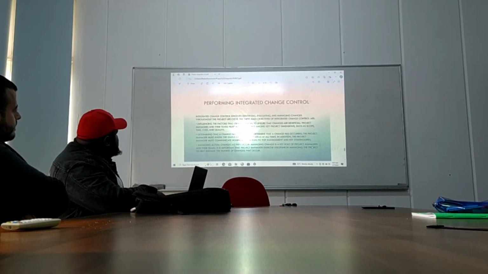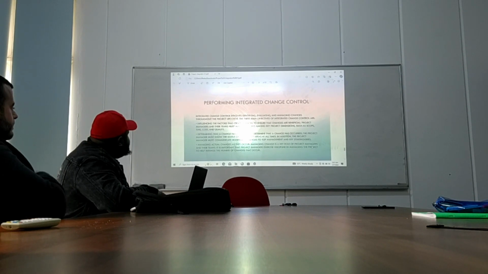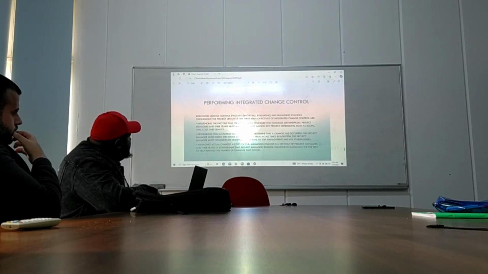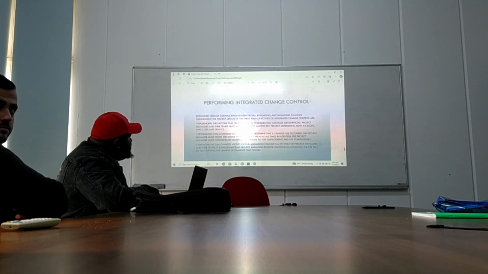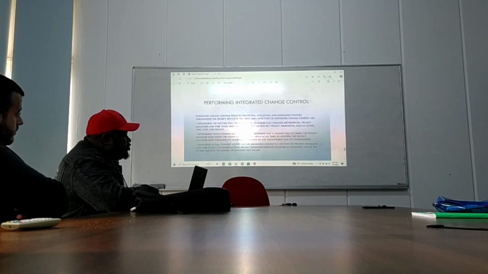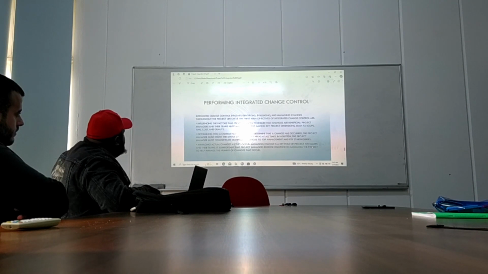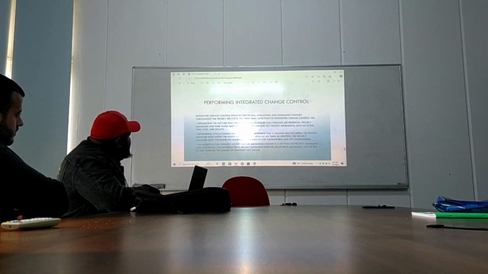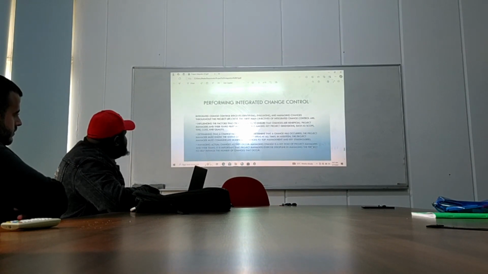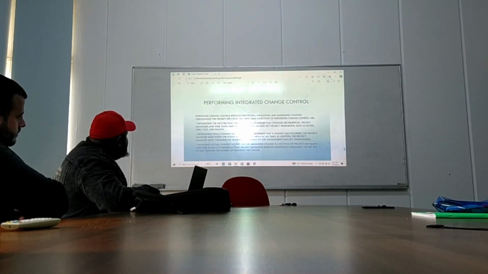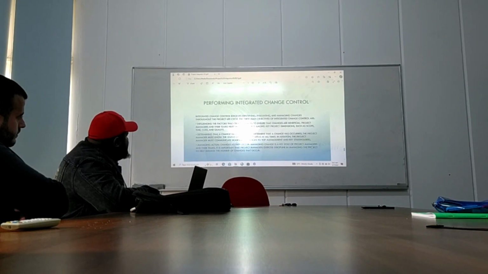Performing integrated change control. Integrated change control involves identifying, evaluating, and managing changes throughout the project lifecycle. The 3 main objectives of integrated change control are: influencing the factors that create changes to ensure that changes are beneficial, determining that a change has occurred, and managing actual changes as they occur.